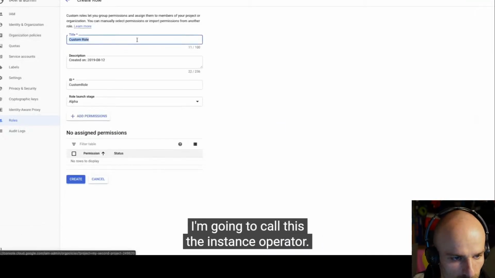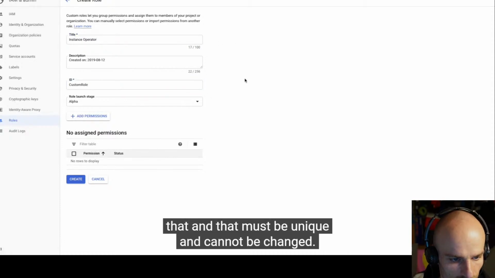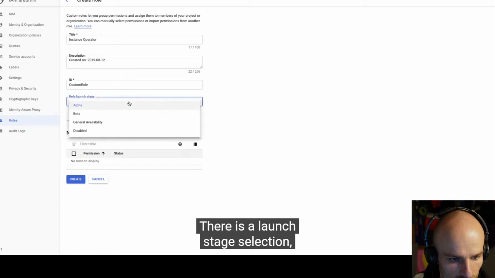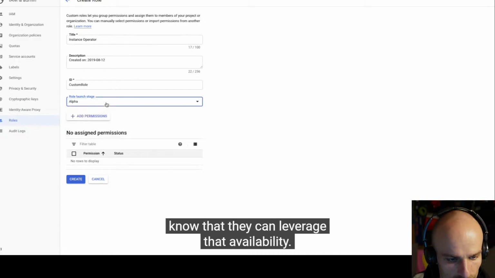I want to call this the instance operator. There's also an ID to that, and that must be unique and cannot be changed. There is a launch stage selection: alpha, beta, generally available, and disabled. This is essentially just a launch stage. So you want to make sure that you start small, test it in alpha, and then roll it out at some point so that other users know that they can leverage that availability.